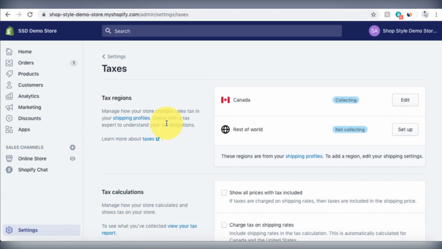but we're going to run through the basics here. Now, as you can see, by default we have it set as Canada based on how we set up our store. So in this case, our store is a Canadian address. So by default, the system is showing Canada as the main area where we are collecting. And then the rest of the world as well, but we're not collecting here.